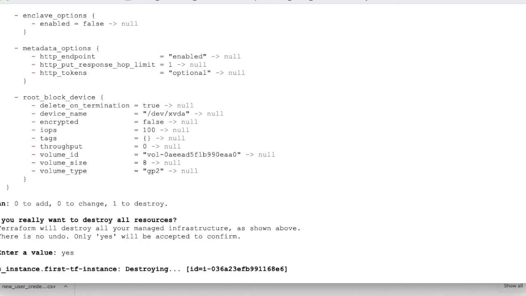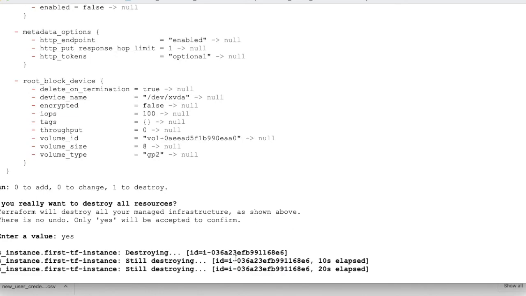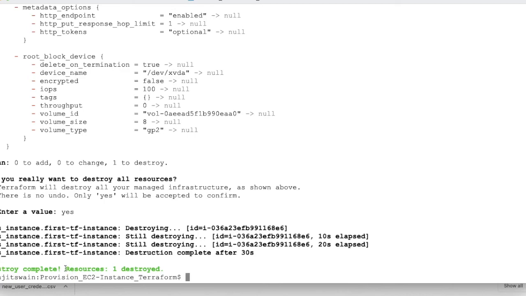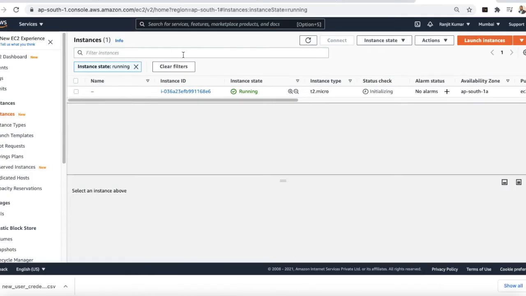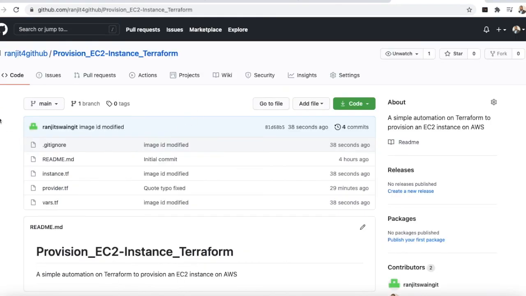It says it is destroying the AWS instance and the ID is. Okay, now it has destroyed one resource. Let's go and check. If you refresh this page, okay, see, we don't have any instances running now. Like this, you can provision one instance or you can remove instances from AWS. Here I have added all these Terraform files into this GitHub repository, provision_EC2_instance_Terraform. If you want to practice, you can just clone my repository, and I have made it public, so you can clone this repository and practice on your system.